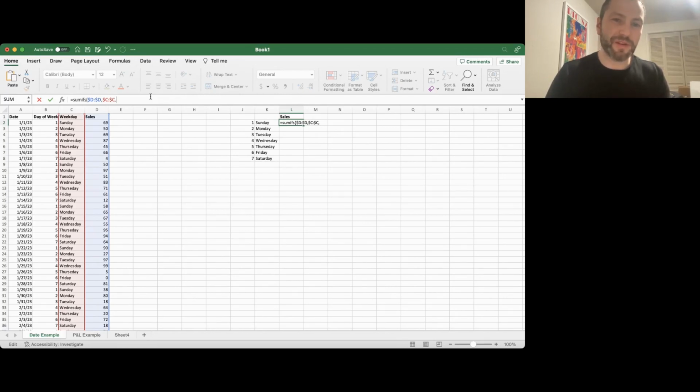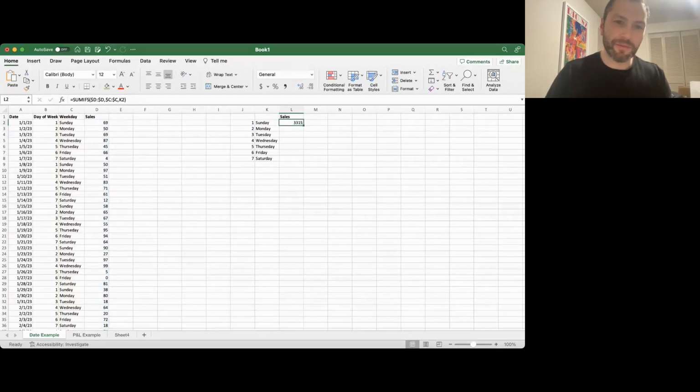And then I'm looking up the criteria. In this table, I'm trying to get the sales for Sunday. And that's it. That's the SUMIFS for one criteria. You don't necessarily have to close the formula, but I close it with the parenthesis, and then you press enter. So Sunday had 3,315, let's call it million in sales, so 3.3 billion.